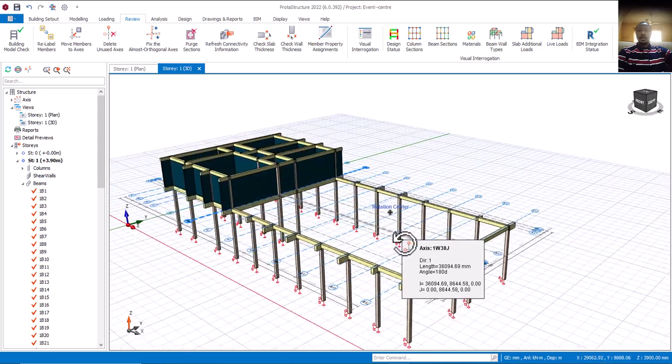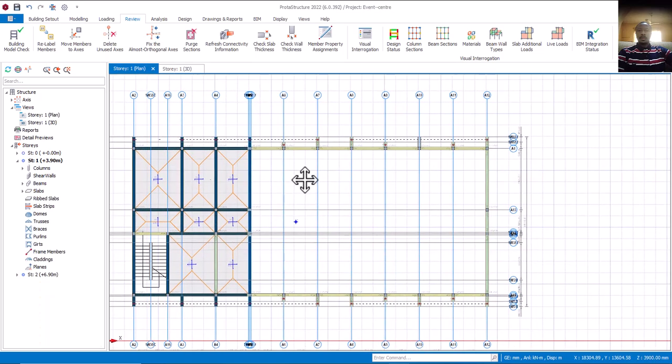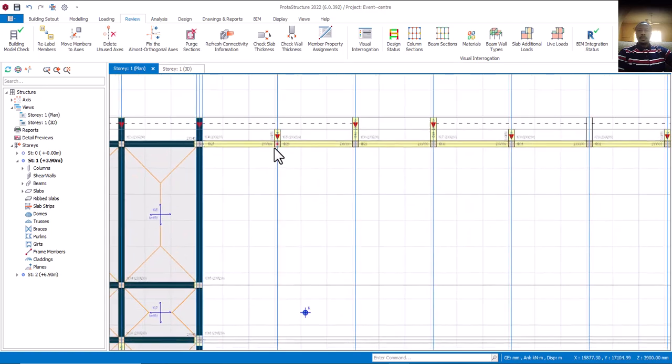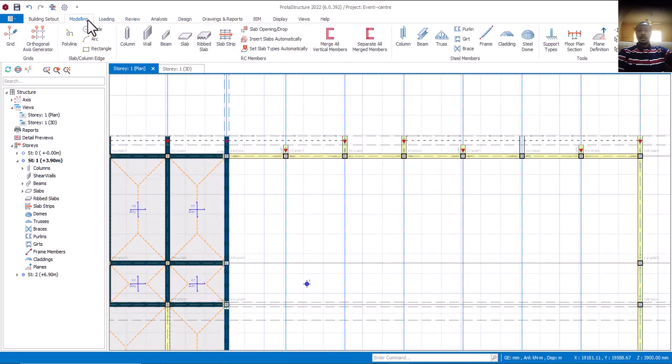So to start, let's now go to the foundation. Sorry, the story 1 plan. So I click on story 1 plan. The next thing I'm going to do is pick my member, go to modeling, and from modeling I'll come to trusses.